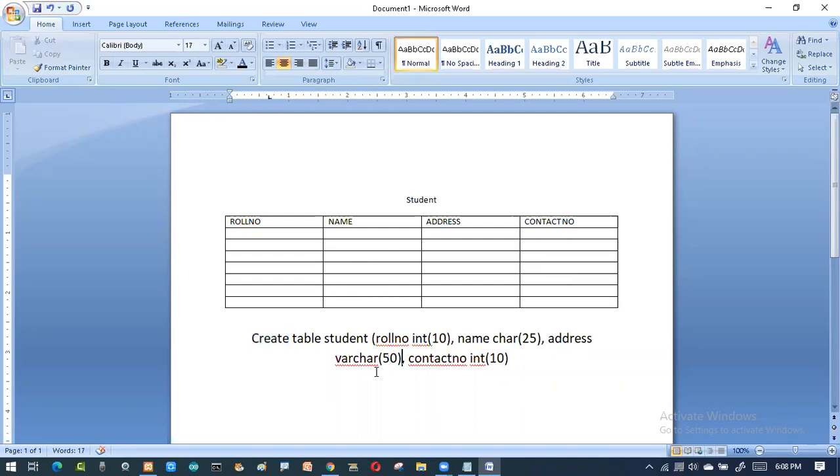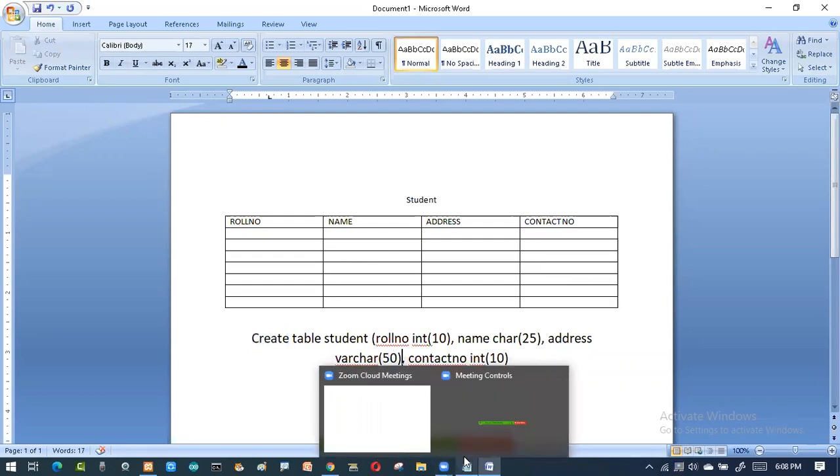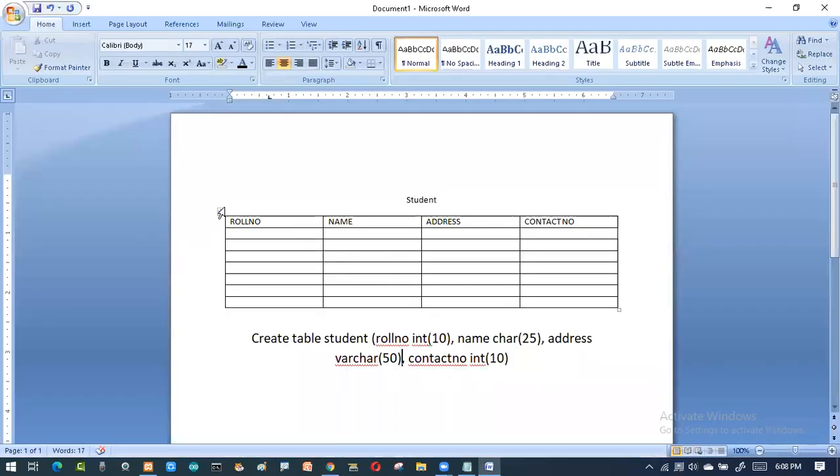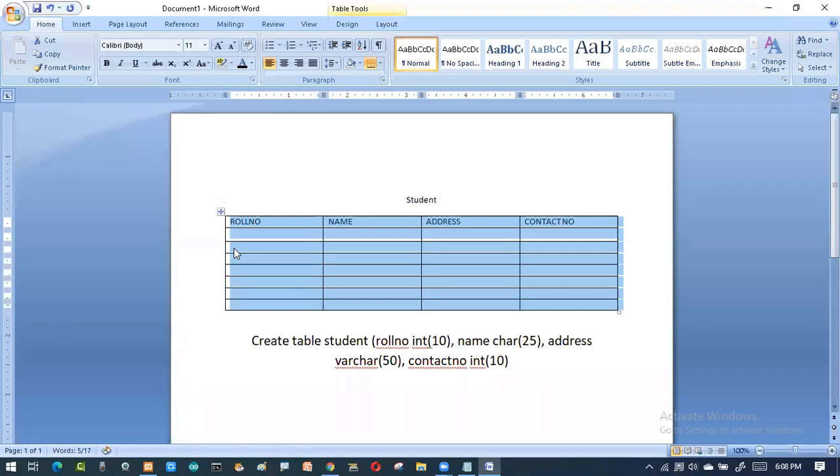So today's concept is that I want to know about the importance of the DML commands. What the DML command says is that I want to add a new record. When is it possible? When the structure is available. When this structure is there, then only I can add the data over here. Say I want to add roll number 1, roll number 2, roll number 3, roll number 4, roll number 5.